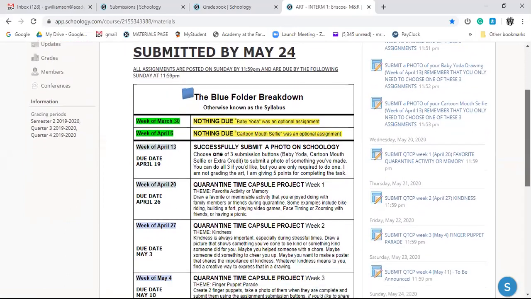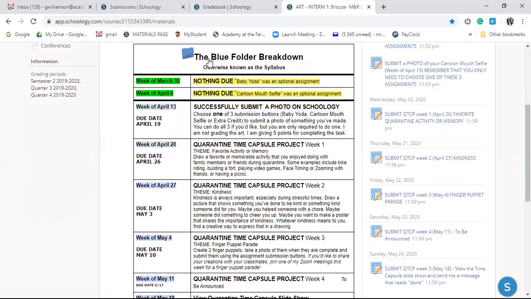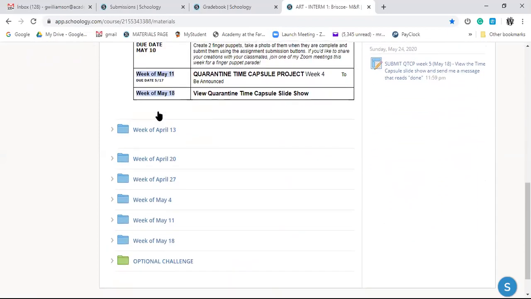So let's go over here to my syllabus. I call it the blue folder breakdown, otherwise known as a syllabus. Again, there are two columns here, and there are two things I want to tell you about each column. This is the blue date, and this is the due date. What I want to tell you about the blue date is that it matches two things. Do you see the number two popping up a lot? All right, the blue date, they match all of these folders. All of these folders are connected to these assignments.